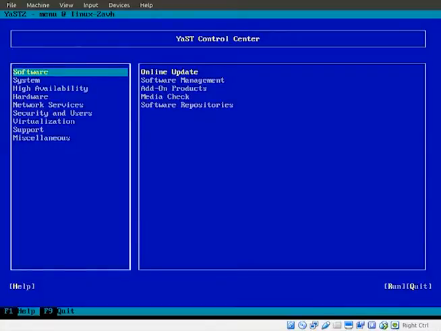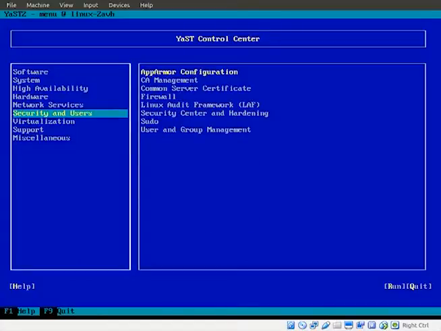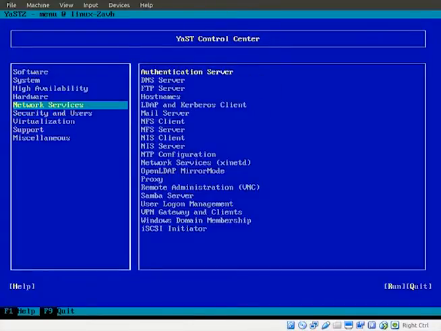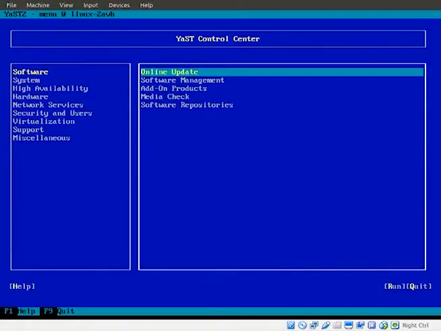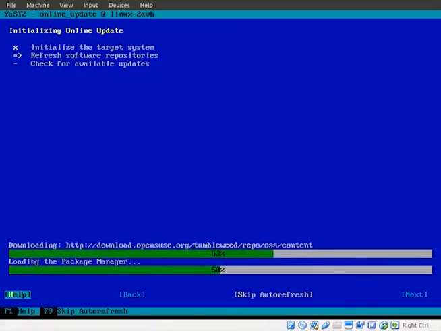To update your system, select Software and push Enter. Now you can scroll up and down on the second list on the right. What we want is the online update. So we hit Enter again, or we use Alt and the letter R combination to run it too. Now as you can see, it's updating the repositories to current.